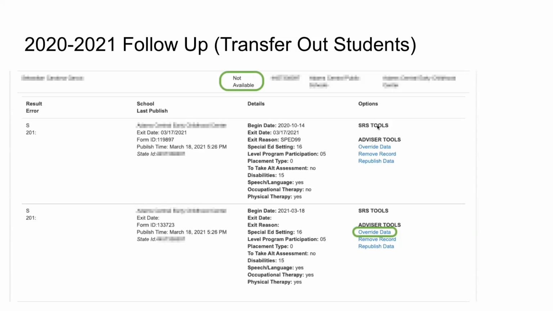And then when you see that, these SRS tools disappear as well because you don't have access to that student anymore. You can't reference their SPED records because it belongs to a different district now. But you can still override the data, and if you have the state ID for the student on file, you can also manually create EdFi records to report their transfer out of the district.